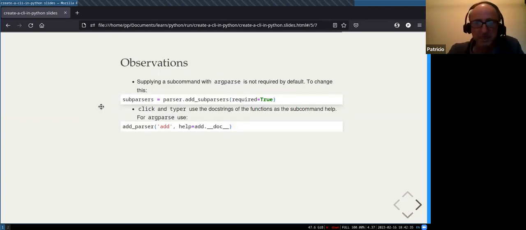Now, some observations. Argparse normally does not require you to enter the subcommand, but you can change that. When you instantiate the subparsers, you can supply this argument. This will make it behave the same as Click and Typer. Another thing, I already mentioned this, is about using the help, using the docstrings if you need.